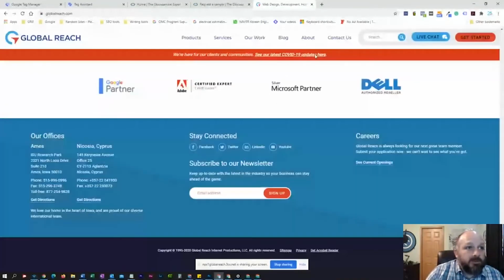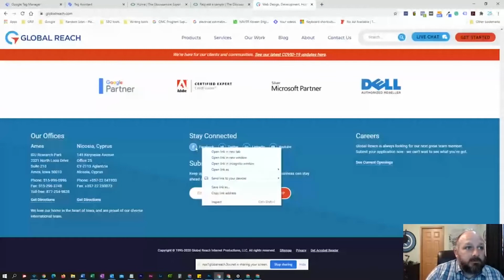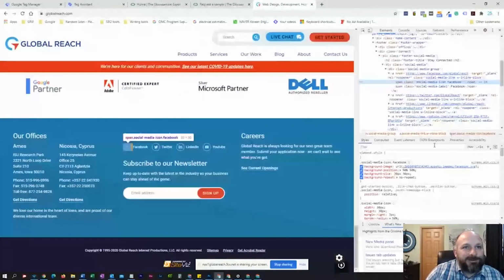In our footer, we have these social icons. It's a little harder because it's not Google Tag Manager, so I'm going to have to use some code, but we have this class, social media icon, Facebook. That can be tracked. It's unique on its own. It's not in the header. It's only in the footer.